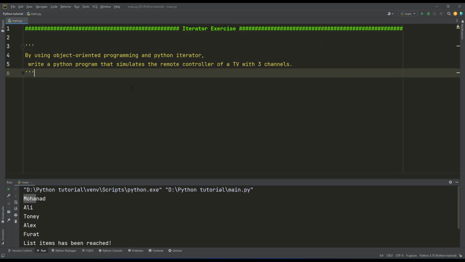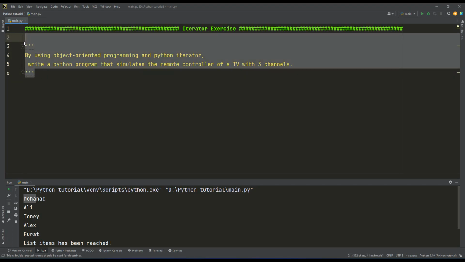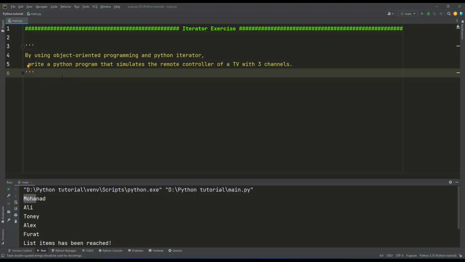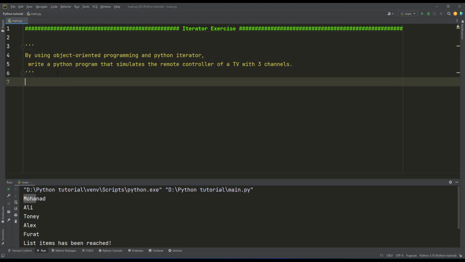By using object-oriented programming, there are many different mechanisms to solve this exercise, but I need you to implement it using object-oriented programming and the iterator concept in Python. So the first thing is to have a class, and we learned from object-oriented programming that we give a class name, and the first letter should be capitalized.